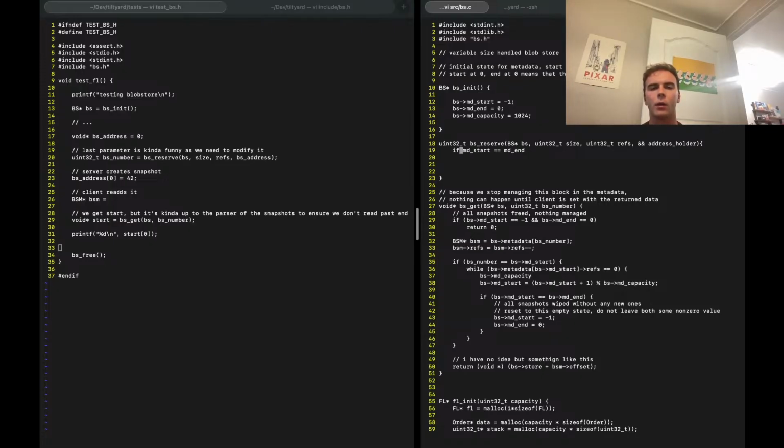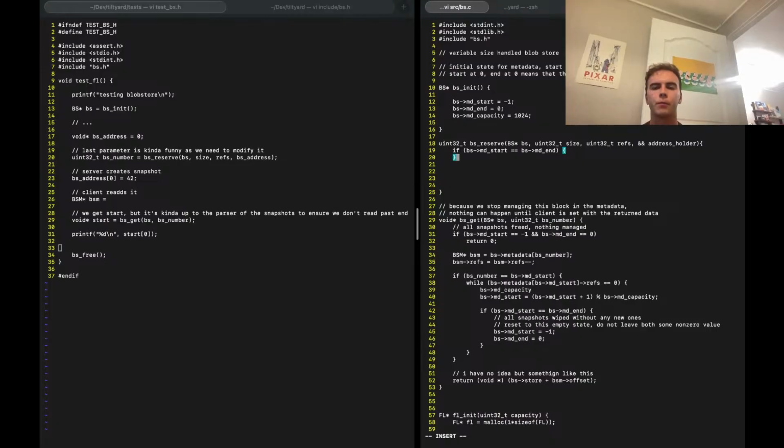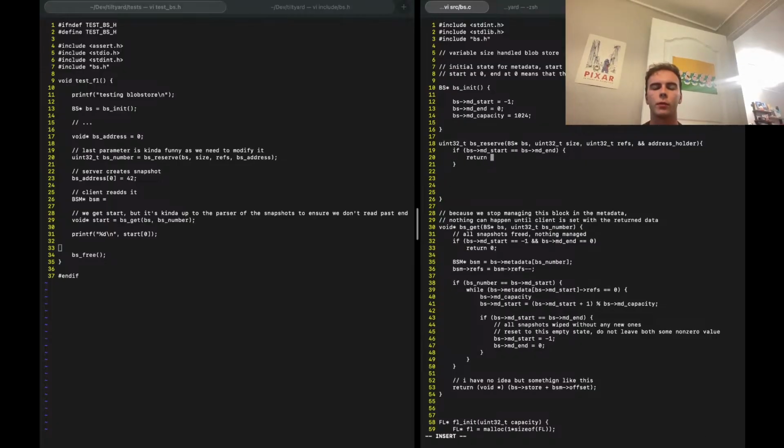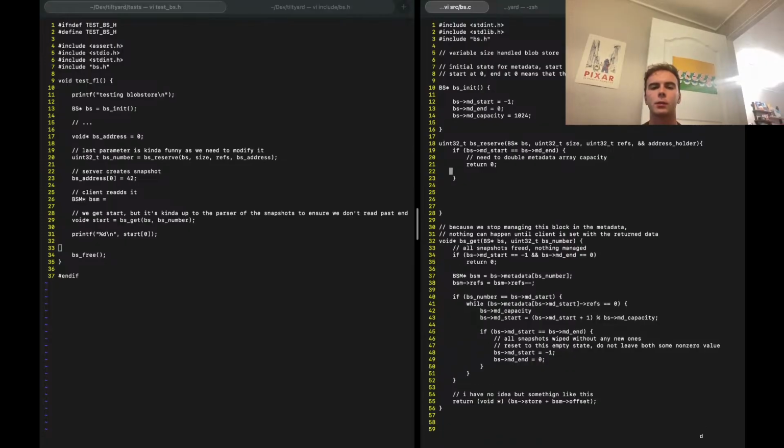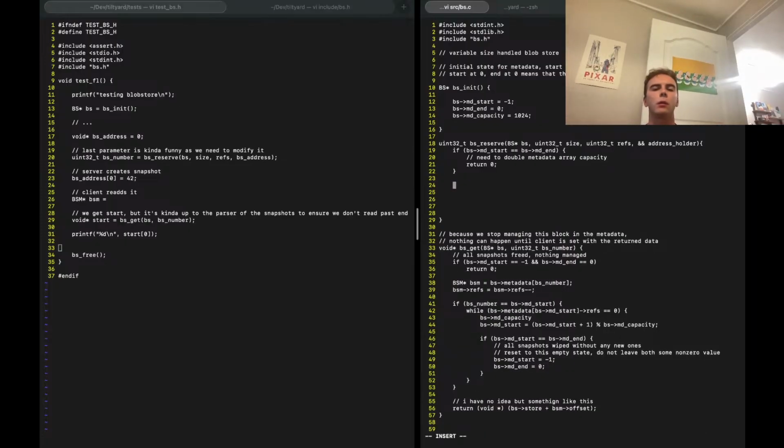If BS MD start is equal to BS MD end, then we have a problem, and we're just gonna say return 0. Need to double metadata. The data array capacity. Okay, now let's actually have some fun. Let's say we have plenty of space. We can do whatever we want. All we need to do is, wait a minute.